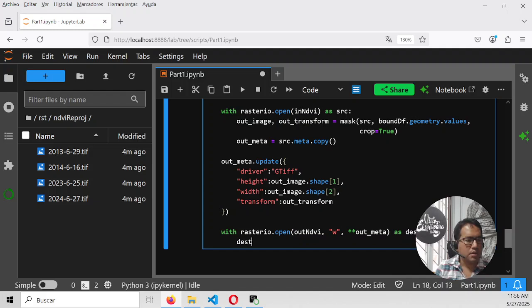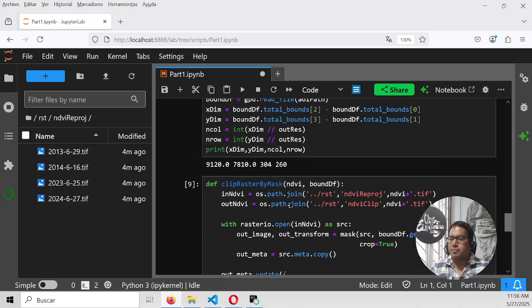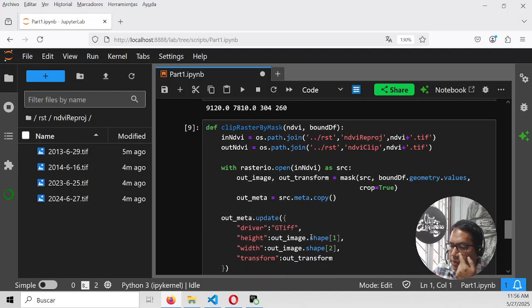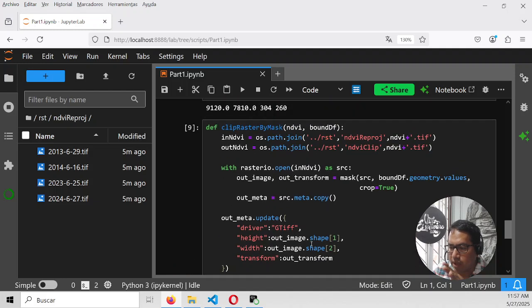This dot write, out image. So this is a function that clips the raster. When you clip, you have the out image and the out transform, and then you give the shape, the height of the shape. So far this only clips the raster, because there is a next one that will reproject the raster. So this only clips the raster.